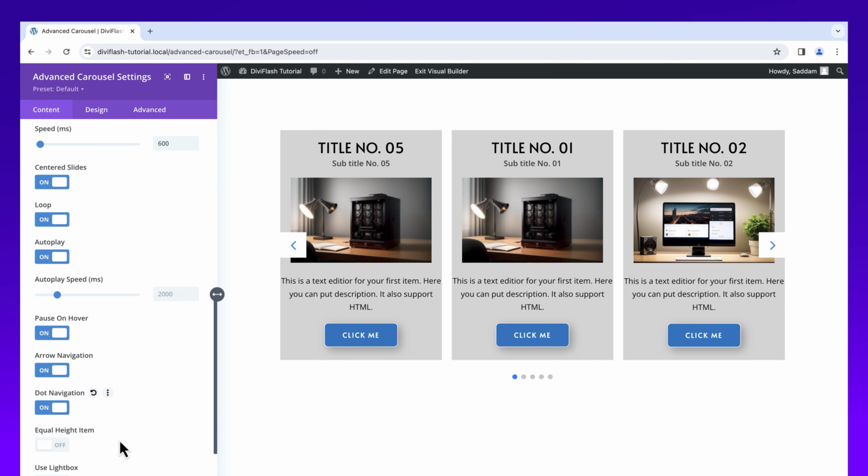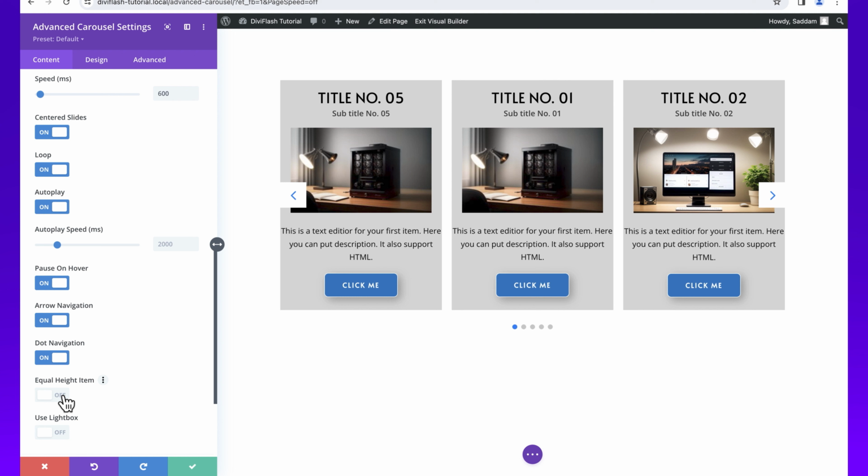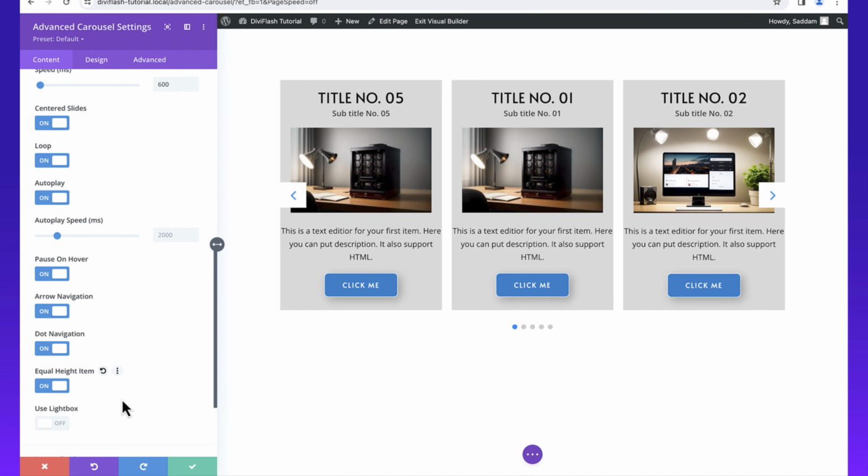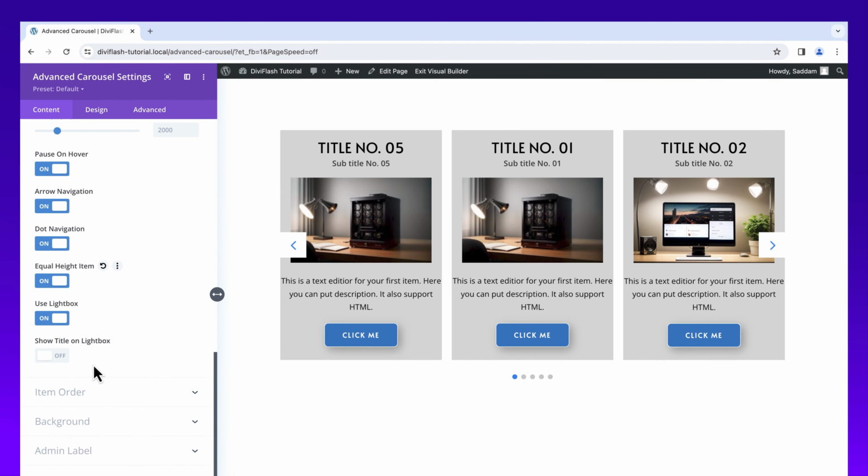If you enable the equal height item, it ensures that each item has the same height regardless of the length of the content. By turning on the lightbox option, you can make your carousel images appear in a lightbox when you click them. You can also show the carousel title along with the image in the lightbox.